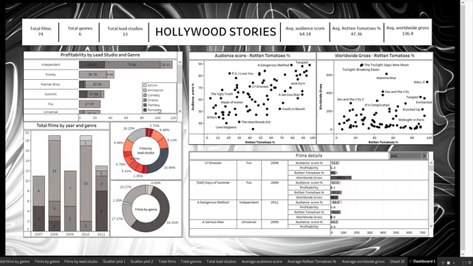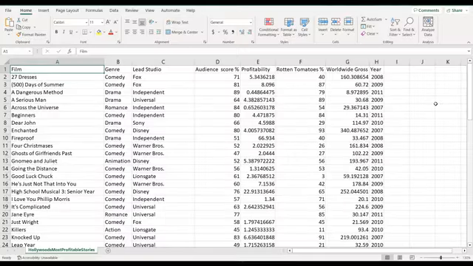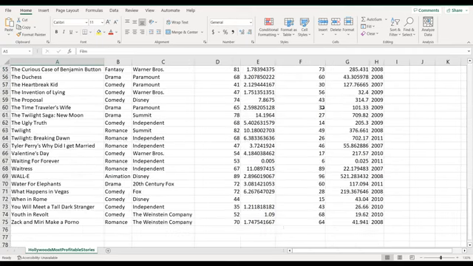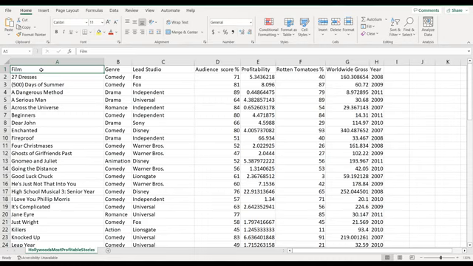Before starting to work with Tableau, let's first explore our dataset in Excel. As you can see, we don't have a very big dataset. We have 8 columns and 74 rows, right? The first column is about the different titles of the films. Then we have the genre. Each film has a genre and also a lead studio. So we have Fox, Independent, Universal, Disney, Warner Bros, etc.